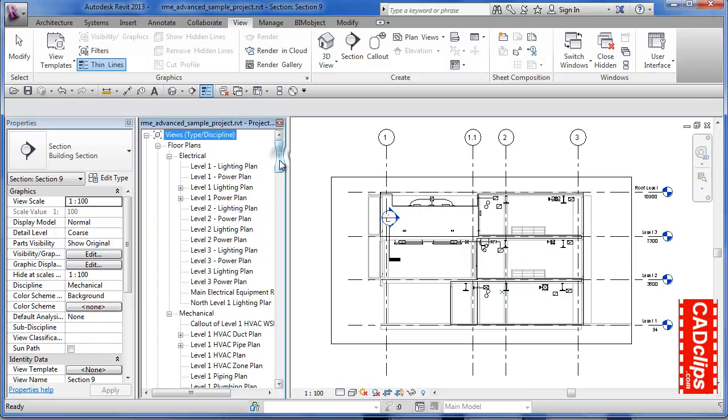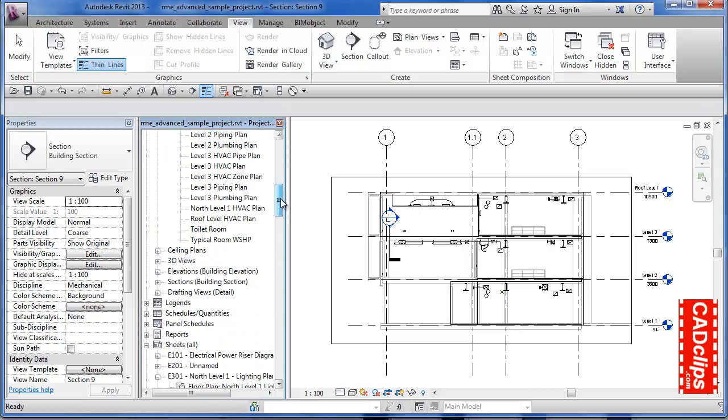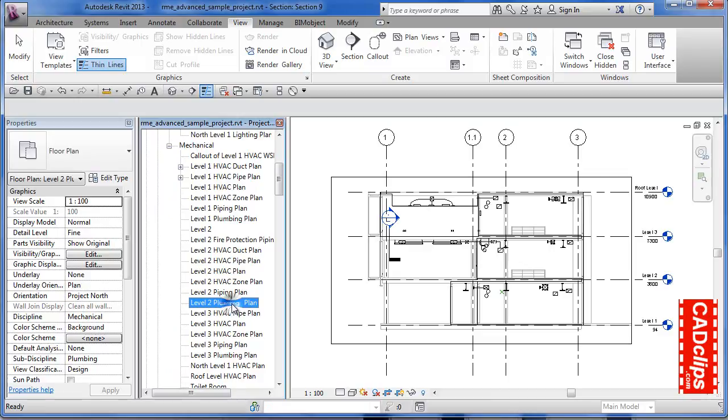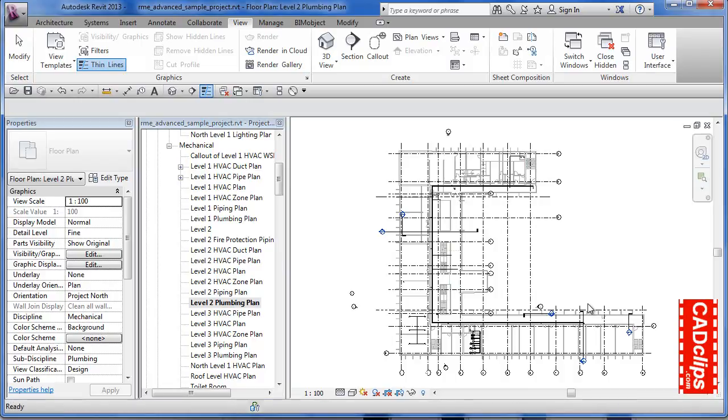No, I want plumbing, mechanical, level 2 plumbing plan. Click, click. Opens up that floor plan, and I think there's some plumbing fixtures on there. So what we're going to do is create a section inside of here.